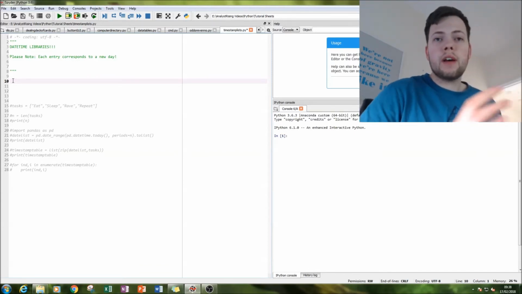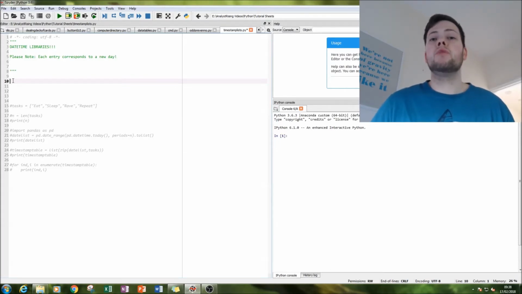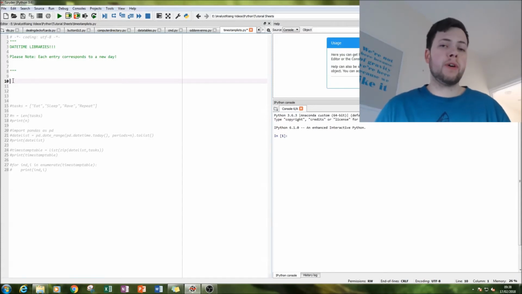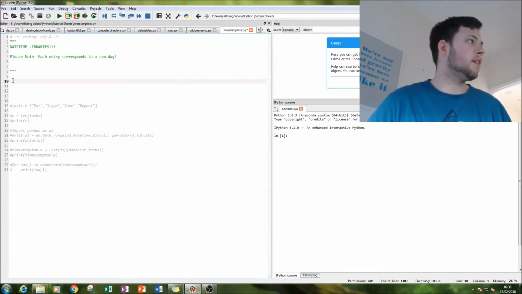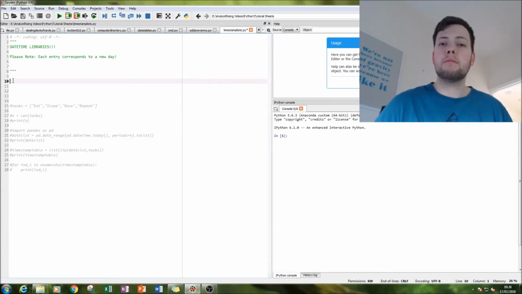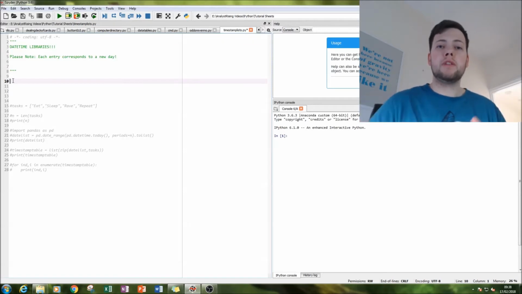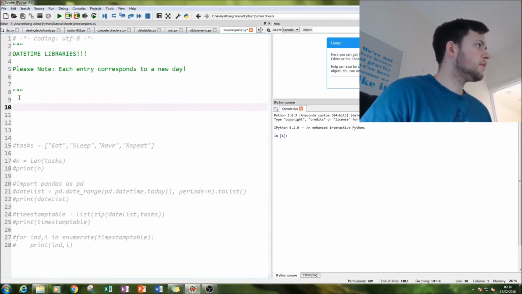I don't know if you're aware that when most people think of date and time, they probably go to the DATETIME module or the time module in Python. But Pandas also has a DATETIME function within it. So all we're going to be doing today is importing the Pandas module, creating a separate task list, then calling the DATETIME function within Pandas, and putting those two lists together to create a DATETIME library. So let me zoom in.